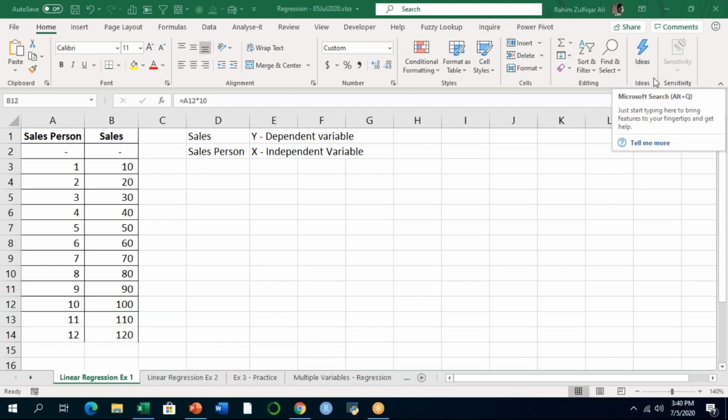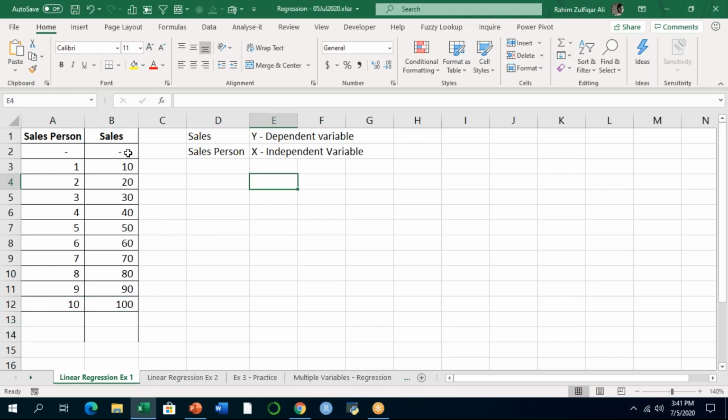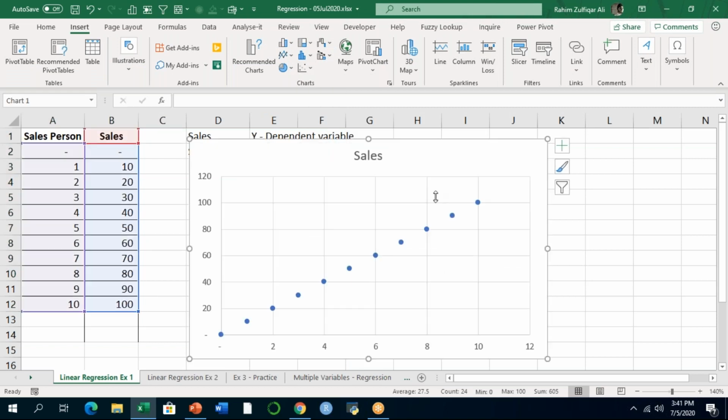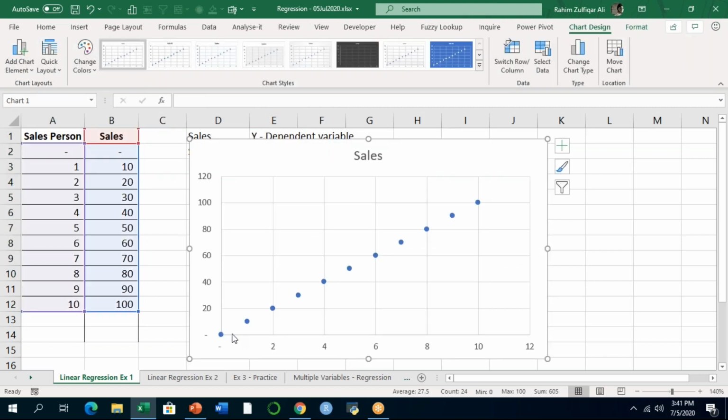Okay, so now how can we do this kind of technique with regression? How can we create a straight line for it? To give you an idea, first we will select this entire data, which is based on two columns, salesperson and sales. I will go to the Insert tab, click on the scatter chart button, and quickly a scatter chart will be drawn. You can see that all these dots create a straight line, but we have no line on it.